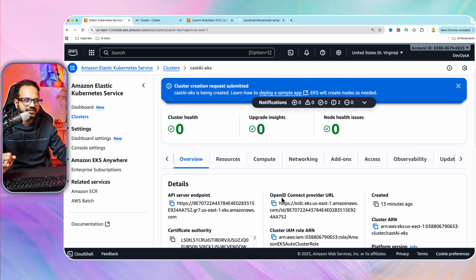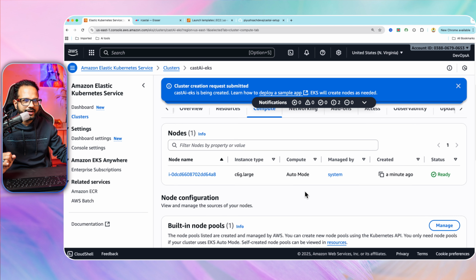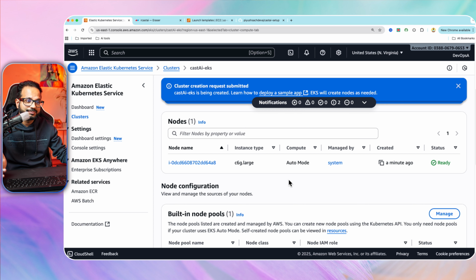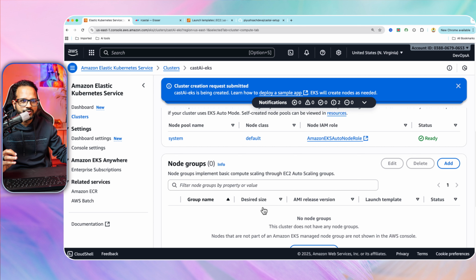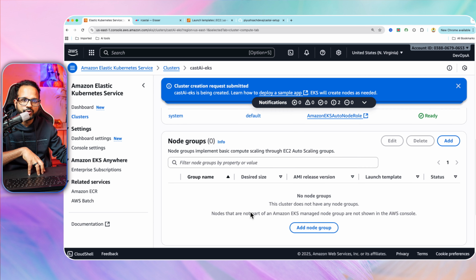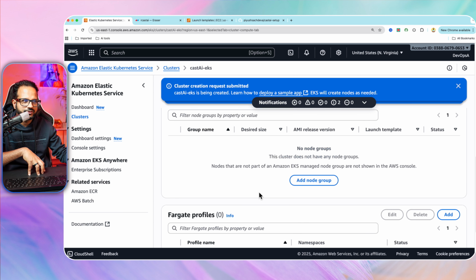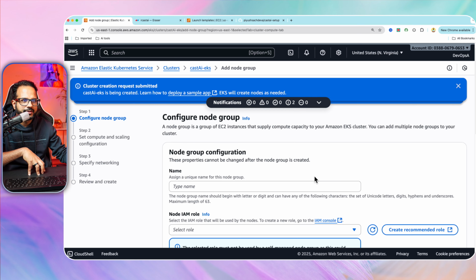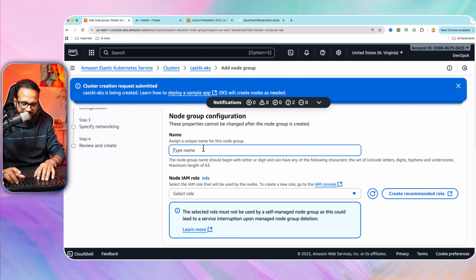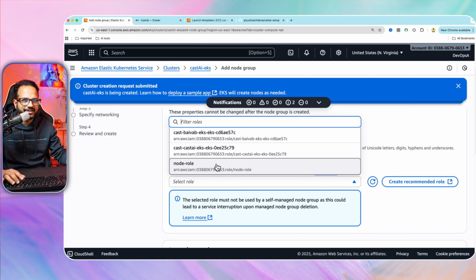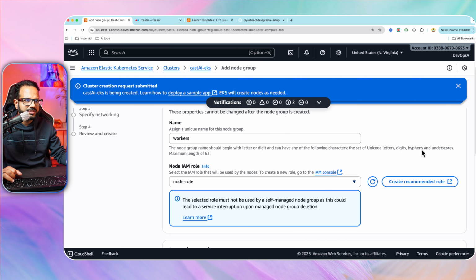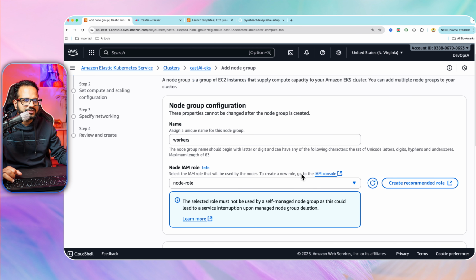Let's go inside the cluster and go to compute, and over there you will see there is one node which is c6g.large in the auto mode, and it's part of the system node pool, and there is one built-in system node pool. There is no node group. That means there is no additional node pool that we have for user nodes, right? So let me just add a node pool over here and give this a name. Let's call it worker. Select the node IAM role. Let's select the node role that we have created. Okay, and let's remove this.